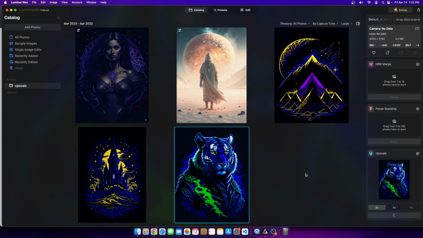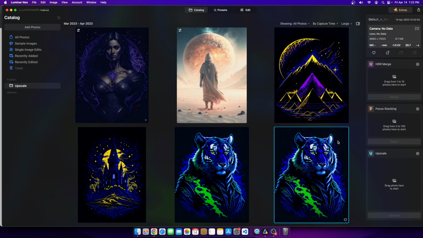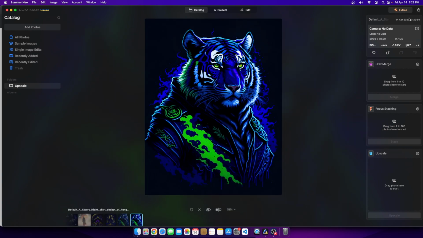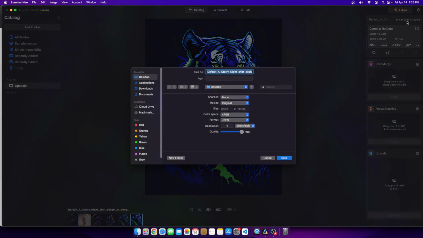But let's just see here. It is taking a little bit longer because it is a little bit larger. But there you go. It finished. So I'll go over here. We'll do the same thing. You can see here now it's 8,960 pixels by 11,520. So I guess my math was off, but hey, doesn't matter.